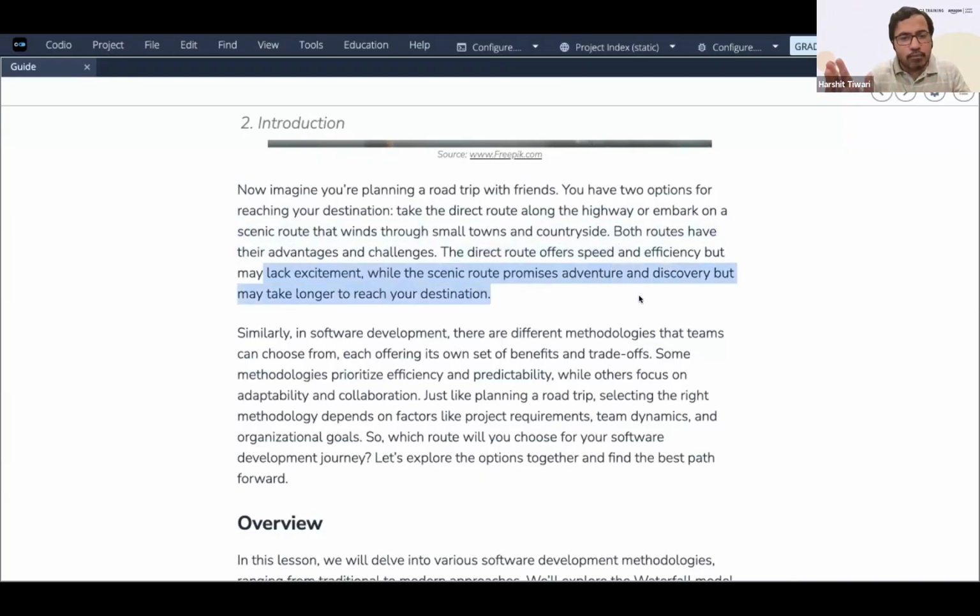Okay, so these are two approaches, right? If you compare this with the first one, taking the highway route is your waterfall method, the first scenario. And taking the scenic route with small towns and countrysides is your agile methodology. Okay. Which one would you prefer? By the way, just a side note, which one would you prefer? The direct highway or the scenic route with the countryside and towns? What would you prefer?